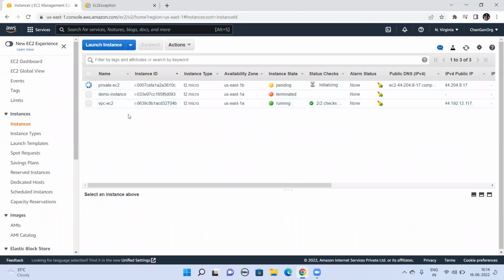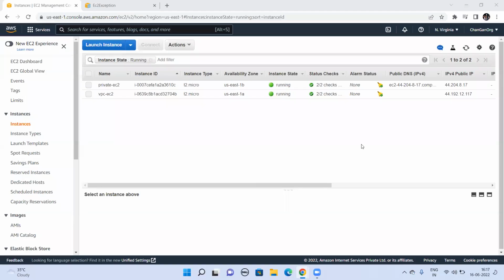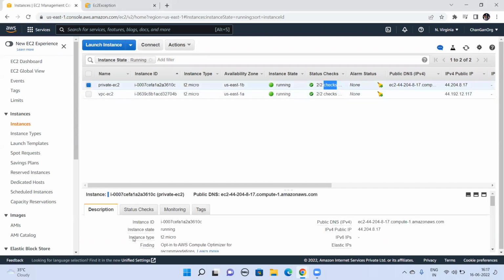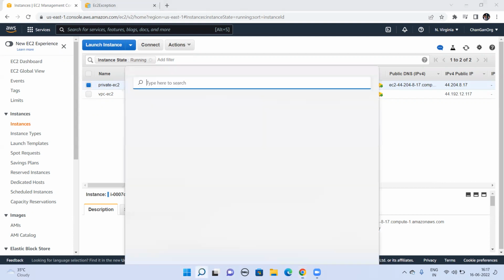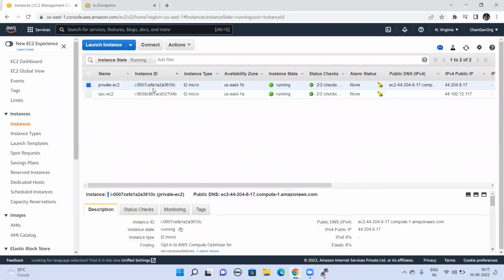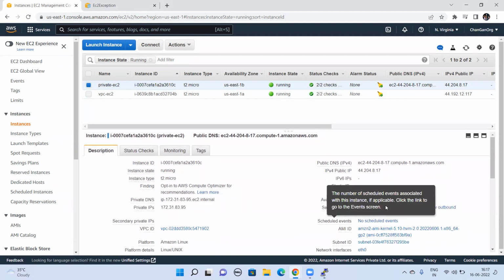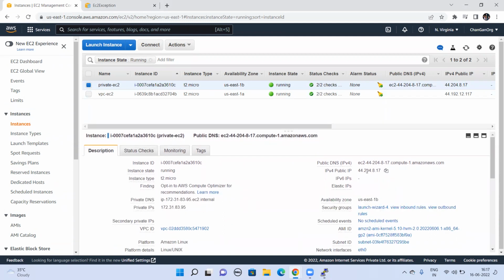So now private EC2 is currently in instance status. We'll wait until it's running. Okay, so now the private EC2 is also up. So now we'll connect to it. Get the IP address of this one. Private EC2 instance. Okay, let us go into that.